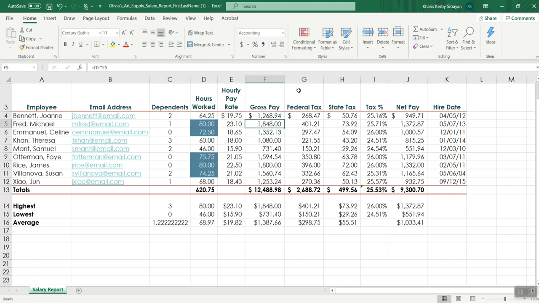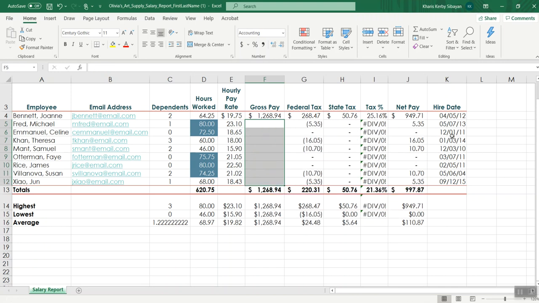did it produce 1268.94, right? Now, let's say, for example, these values are not here. I'm going to delete that. And you can tell that for the rest of the columns, they are incorrect now because I deleted the data. So a couple of things in here.